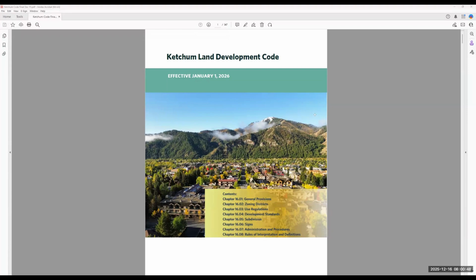Hello, and welcome to this training on how to navigate Ketchum's new Land Development Code. This chapter consolidated Title 16, Subdivision Regulations, Title 17, Zoning Regulations, and sections of Title 12 into one chapter. The new consolidated code has officially been adopted and will take effect on January 1st, 2026.